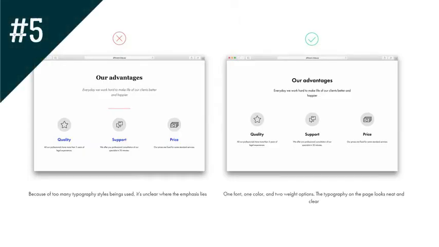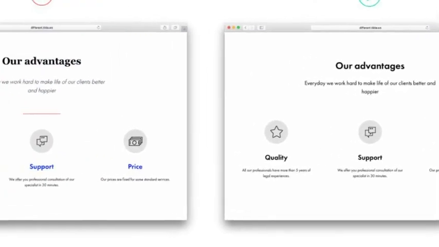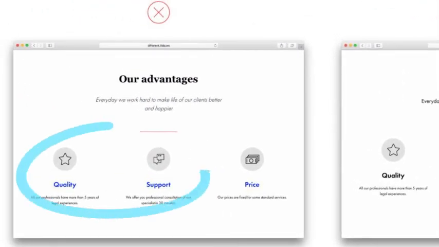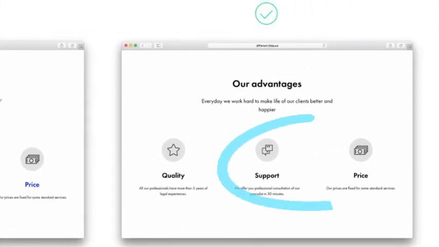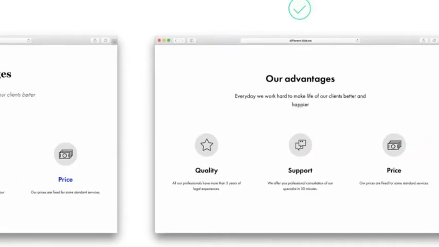Next mistake is too many styles on one page. Too many typographic and design styles on one page make it look unprofessional and hard to read. To avoid this, limit yourself to a single font and 2 weight options. For example, normal and bold.